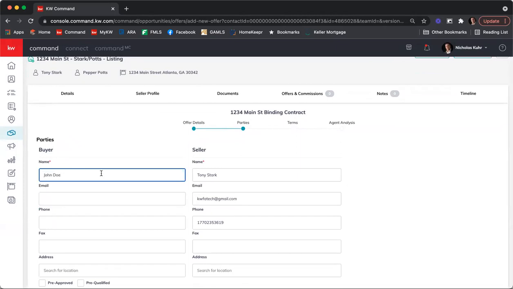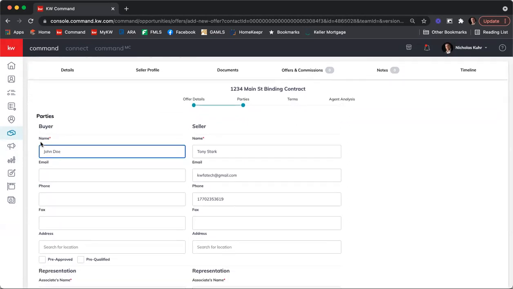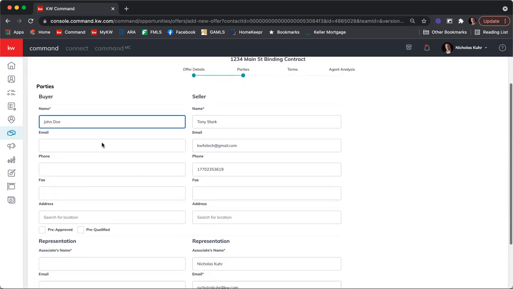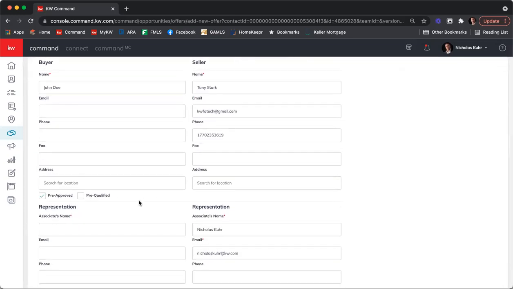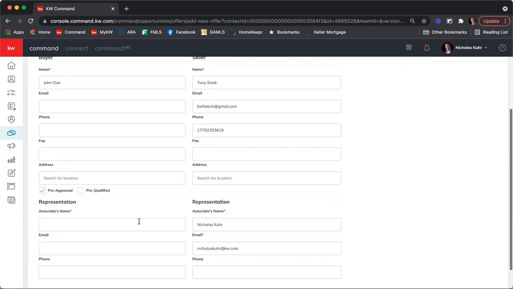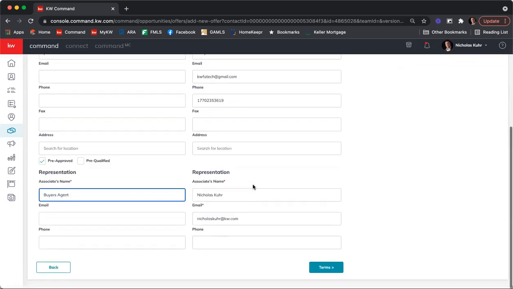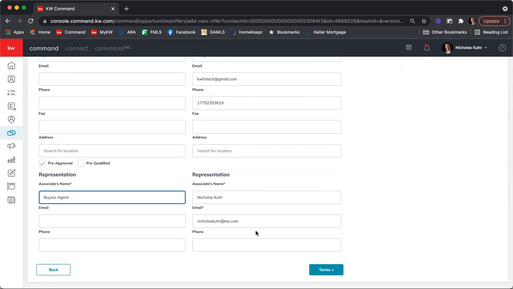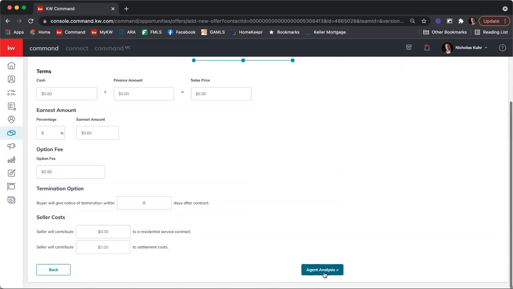You'll notice that some of these fields have red asterisks next to them. Those are the required fields. Fill in as much of the information as you have, and of course, all of the required information. We'll do buyer's agent. All right. Double check all of my information, click terms.